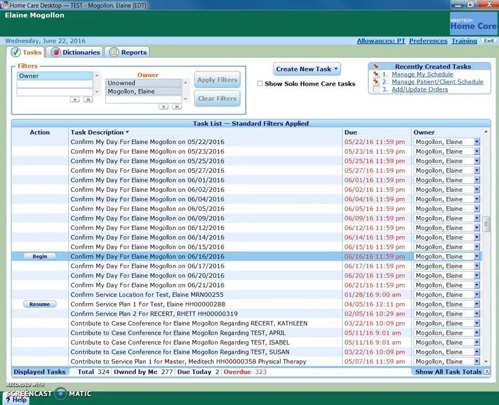Hello, this video is going to show you the basics of scheduling in Meditech. Before you work on any of your tasks on your task list, you should always make sure that the dates of the tasks that are generated here are correct. Everything here on your task list is generated from something coming from your schedule.